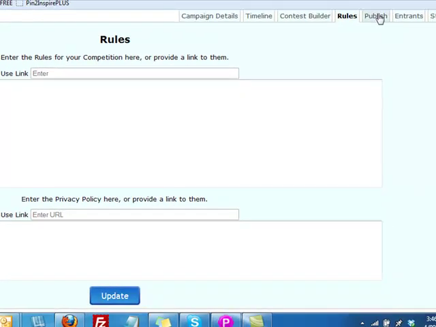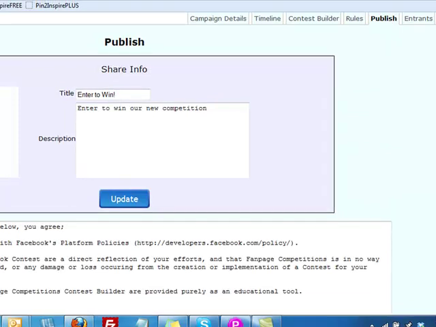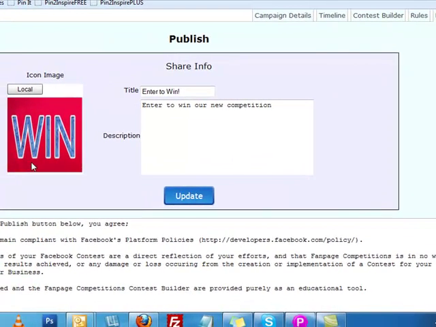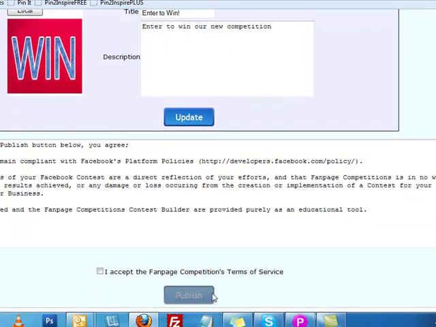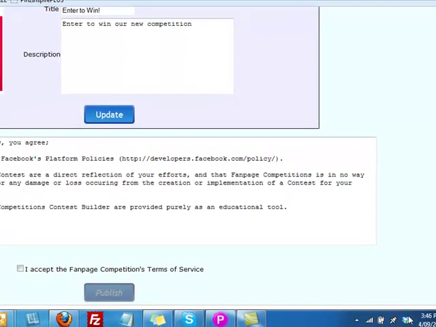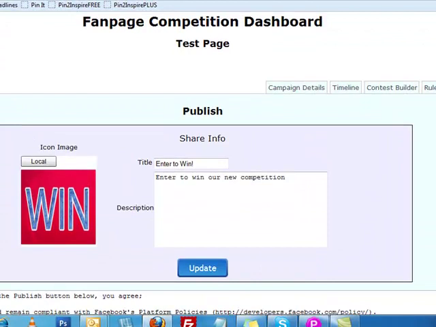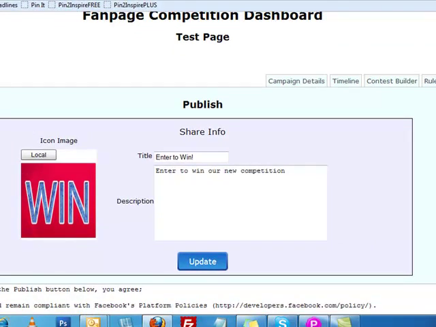Our last step here is publish. You can change the image that you wish to have out there that is published, and you can add in a nice description, and the last step is simply to click to accept and publish it through to your Facebook page. So that has taken me an entire 3 minutes to go through. Now I know it's going to take you slightly longer, and the reason I know is because you will sit there and think about it.